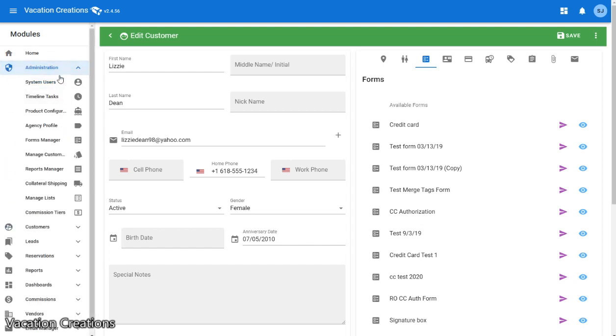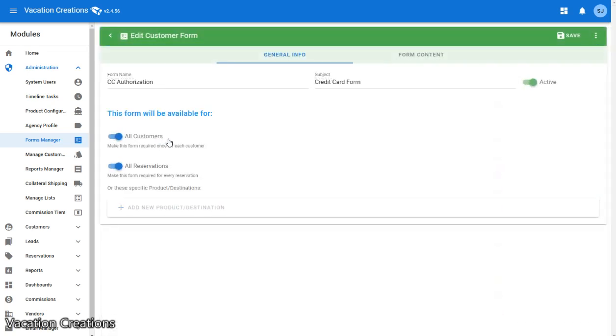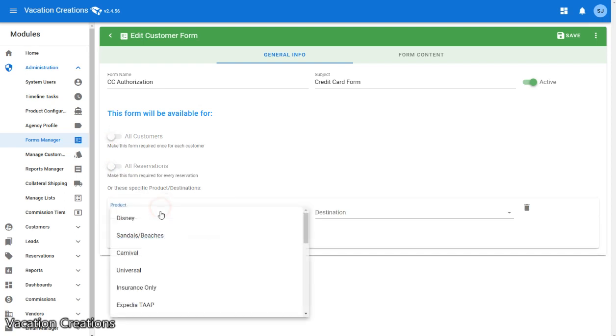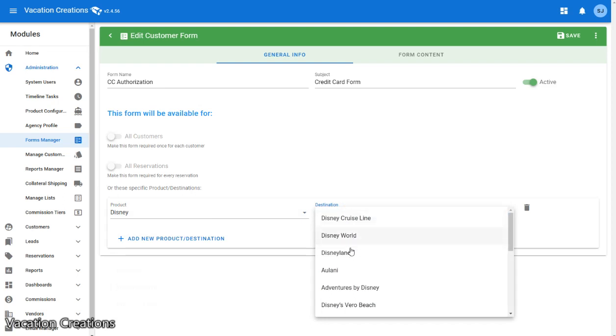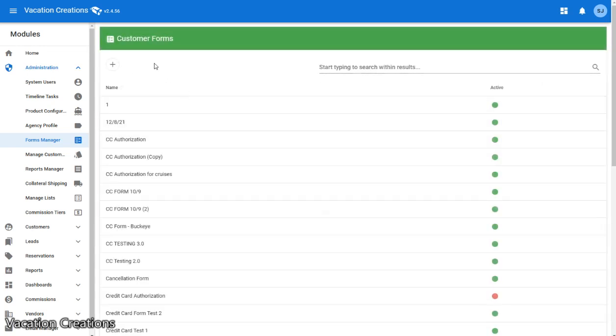The other thing that you can do when you're setting up these forms is if you have a form that you like, and let's say you were using it for just a particular product. Say I was using this for Disney and I was using it for Disneyland, but I want to copy that and duplicate it for another destination or something different, I can just hit duplicate form right here, and I can do that and make it really easy for myself. And then when I do that, I can save it for something else. Let me show that again.